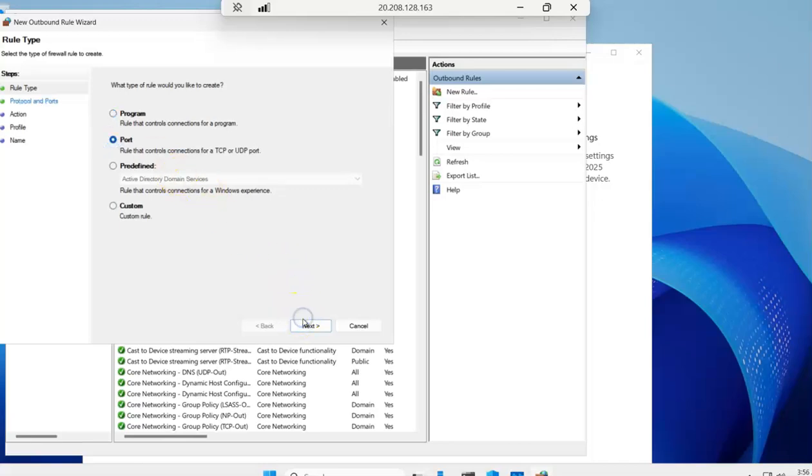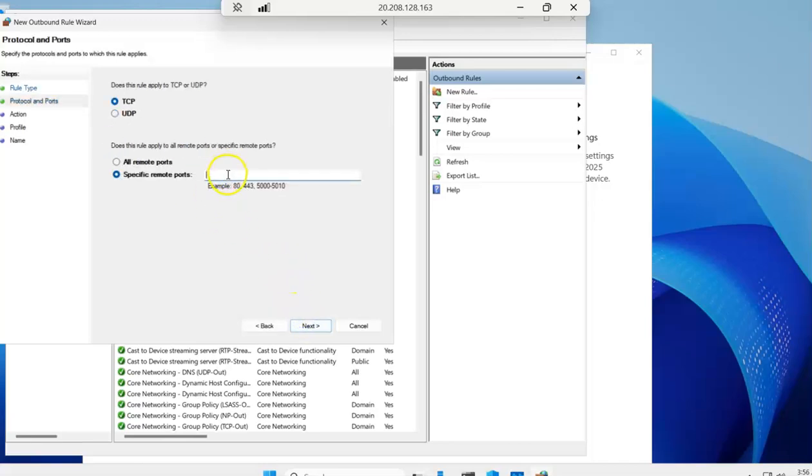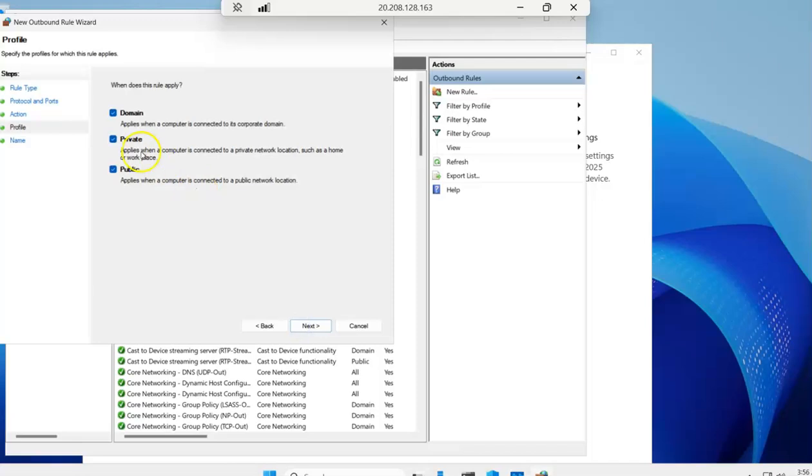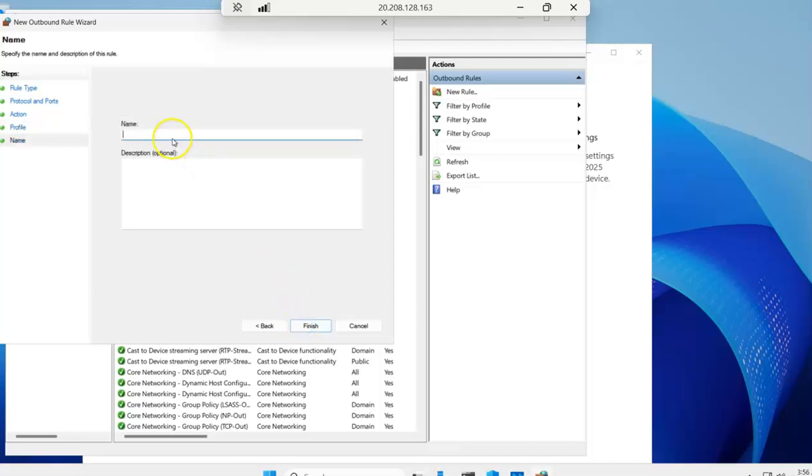because that's what the assignment says to do. And it does want me to stay on just TCP. I'm going to do 50,000. I'm going to change that to allow the connection. I'm going to keep that.